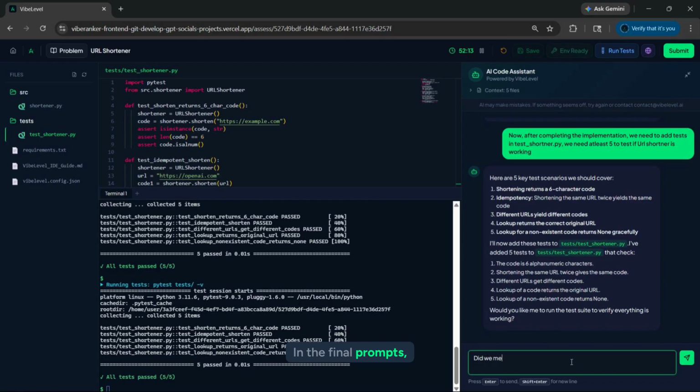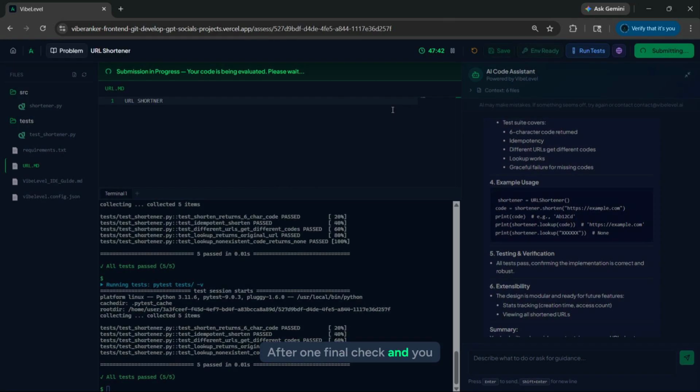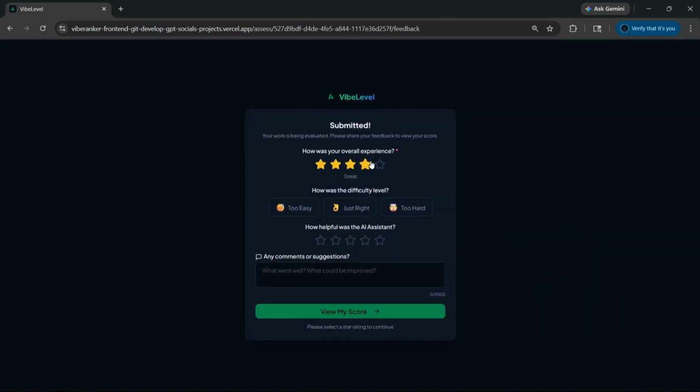In the final prompts, we're validating against the original requirements and asking the AI to tighten up the code before we submit. After one final check, you can submit the assessment.